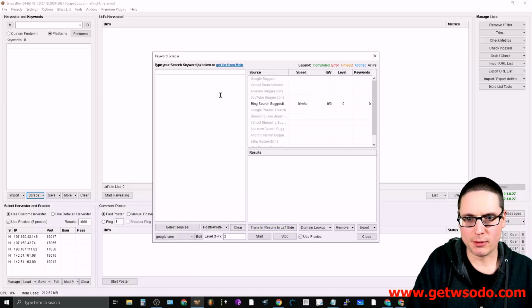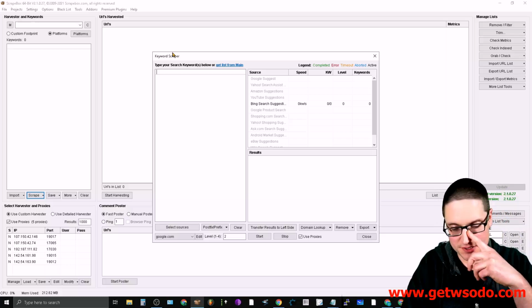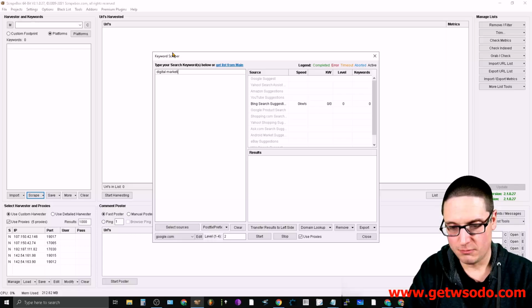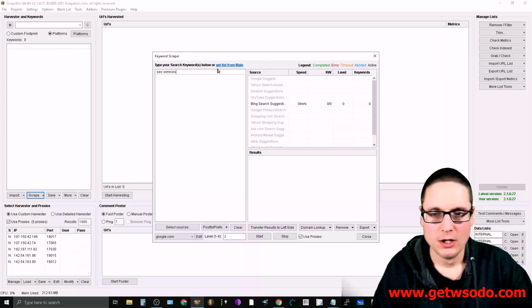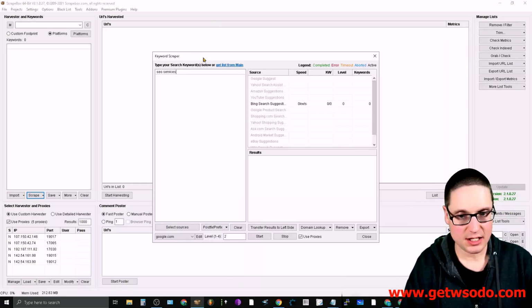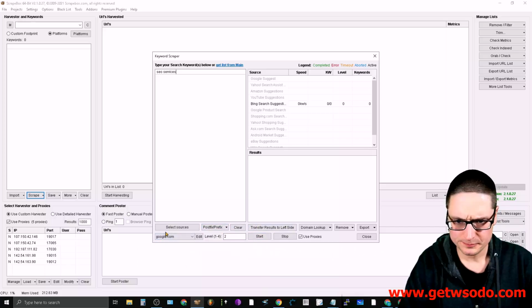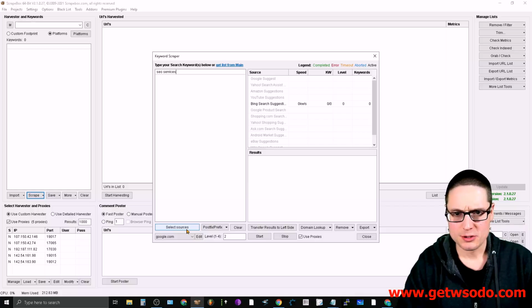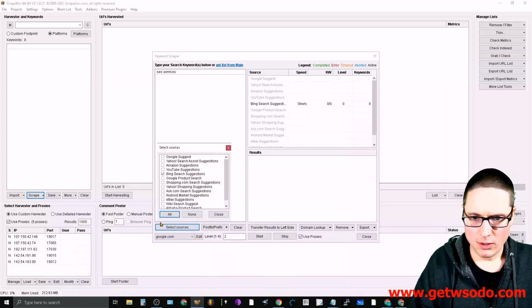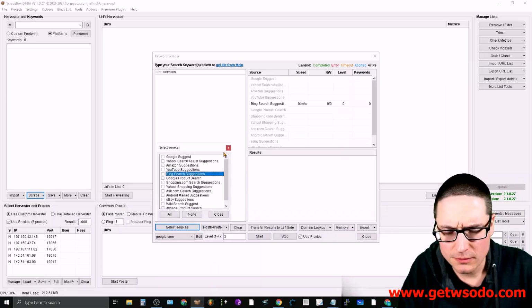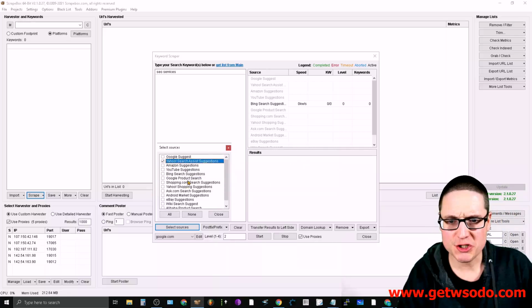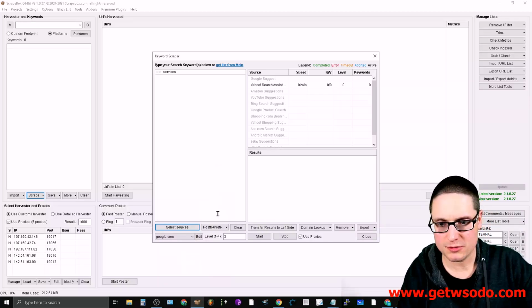Once inside the Keyword Scraper here, what we want to do is put our seed set in here where it's blinking. Put your seed set keyword. For this example, we're going to do digital marketing, or better yet, SEO services. Okay, so we're going to do SEO services. That's the seed set keyword. And then we want to select our sources. So we're going to click on this. What I want to turn on or turn off is Bing. And I'm just going to use Yahoo. Yahoo Search Assist Suggestions. And then we'll close this out.